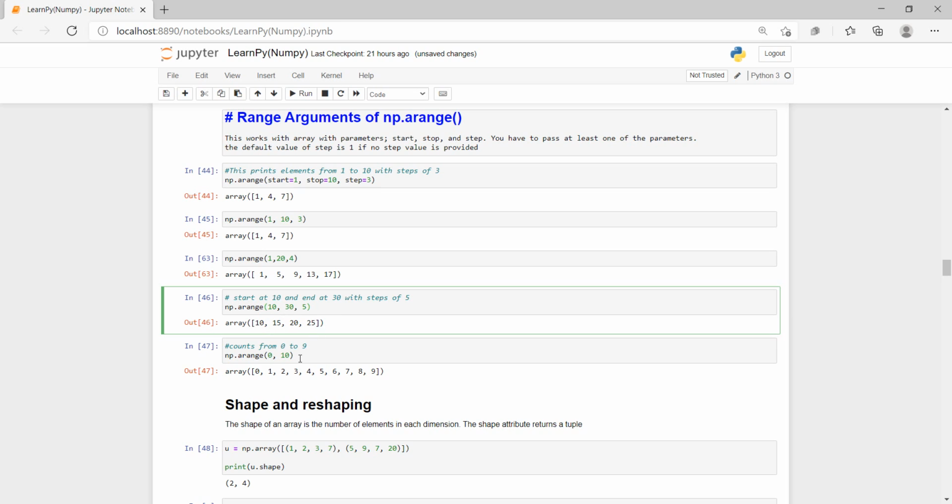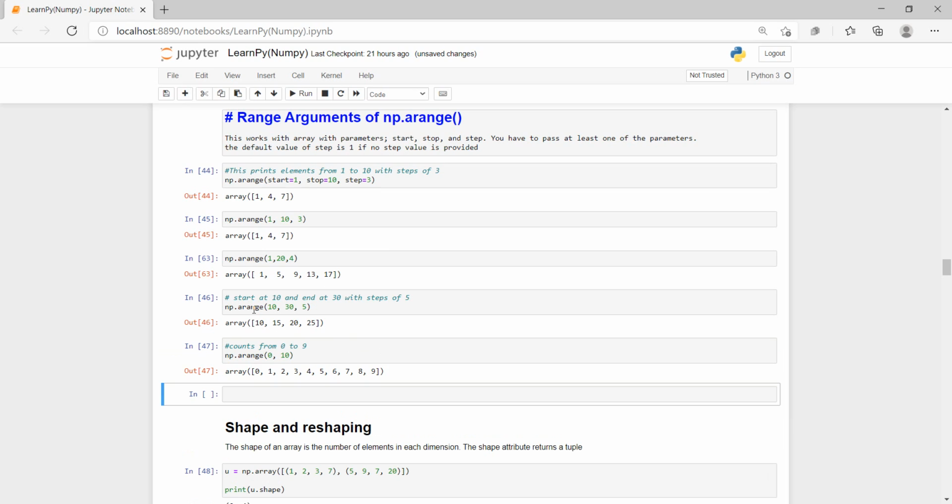Here it counts from 0 to 9. We pass the start and then we pass the stop, but we didn't pass the step. Remember, we said the value of step is 1 if no step value is provided. You can see we have it counting. So let's try that out.